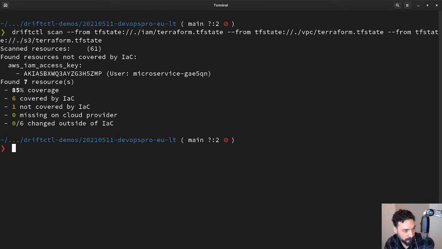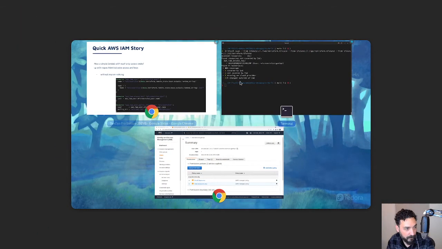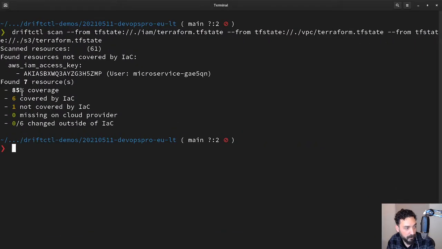Another thing while we are at it. Another thing that driftctl does is create a kind of coverage percentage, like how much of your cloud infrastructure is covered, and you have different information like deleted resources, changed resources, that kind of thing.